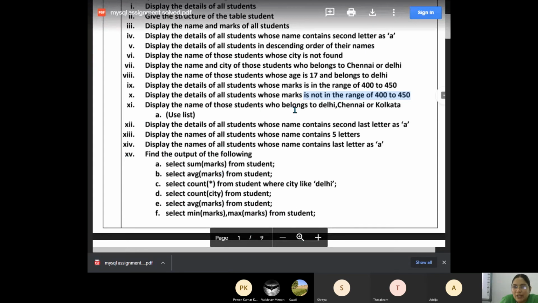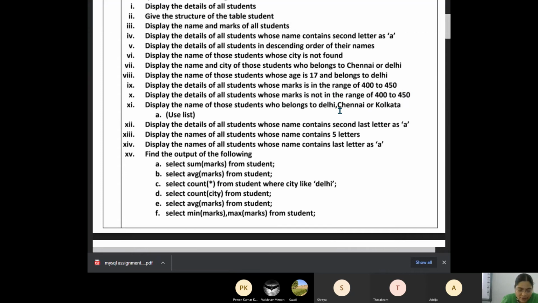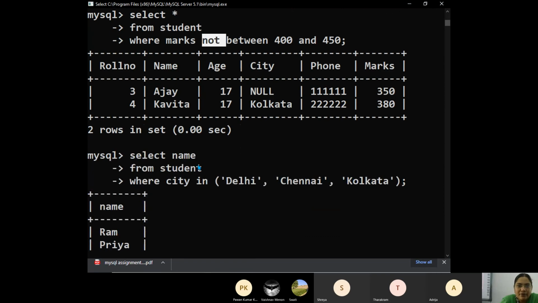Then display who belongs to Delhi, Chennai, Kolkata. Like that, multiple values are given. So you can use the IN operator. Which operator do we use? IN. So where city in, within parentheses only, not square brackets or curly braces. It is like a set only, but it is parentheses.